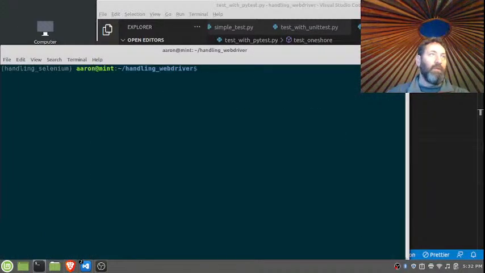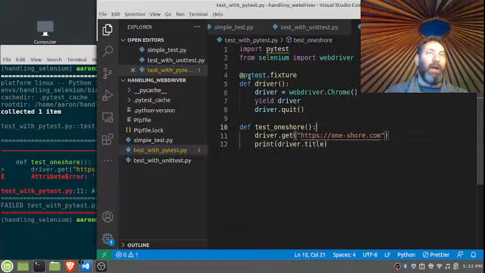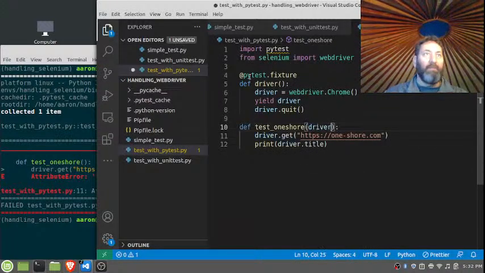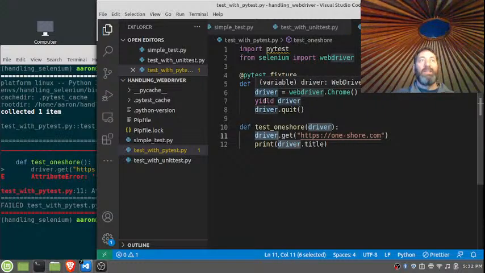And now I'm going to run pytest -v for verbose, and then -s for standard output, testing with pytest so that I'm not running every test. "Function has no attribute get." And then I can pass in my driver fixture as an argument to my test, and it will yield.